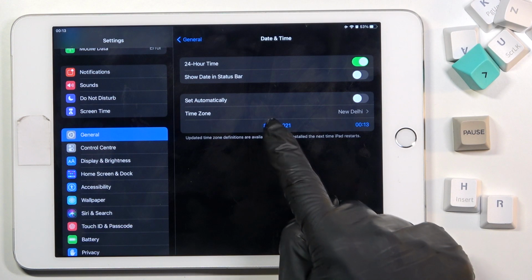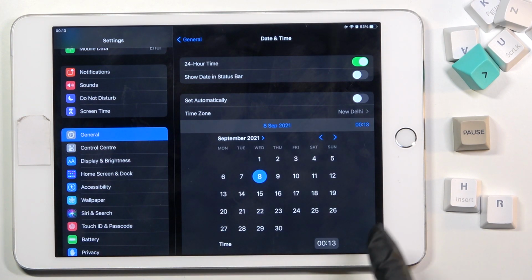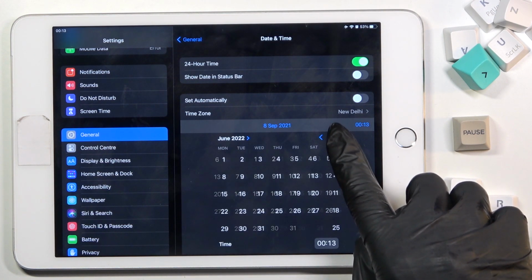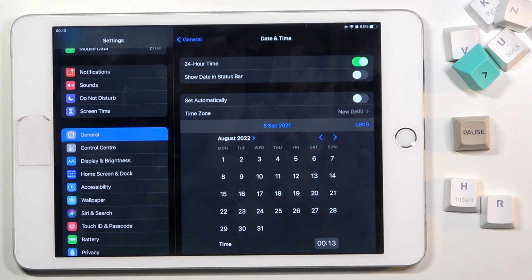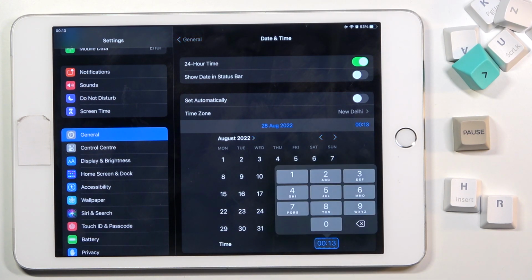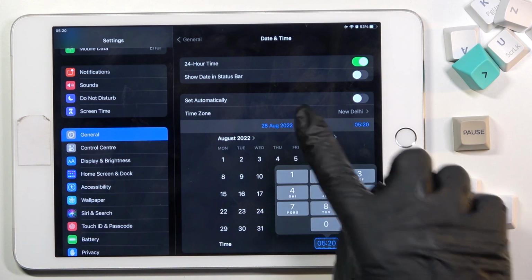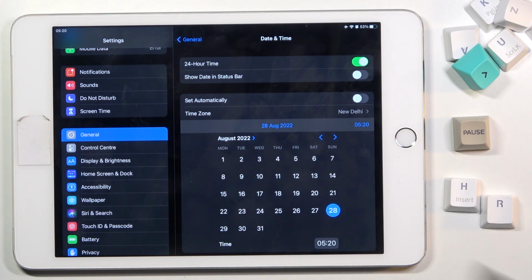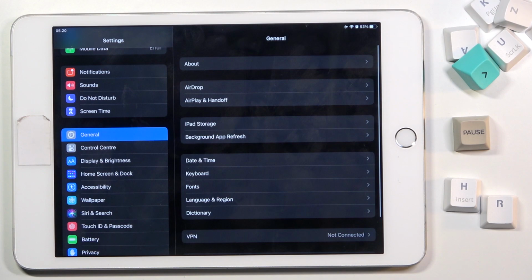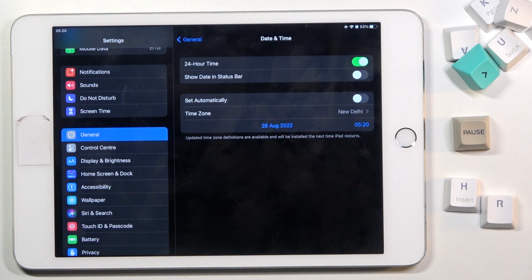So to change date, just mark on the current one, and now you can smoothly change it. So let me pick August 2022, it can be 28th of August, and then a bit lower you've got time, so just mark it. And now you can enter, so it can be 5:20. And that's it, now just mark it here. And it is set, so if you'll go back, you'll be able to notice that this brand new date and time is set up. So you can smoothly change it whenever you want to.